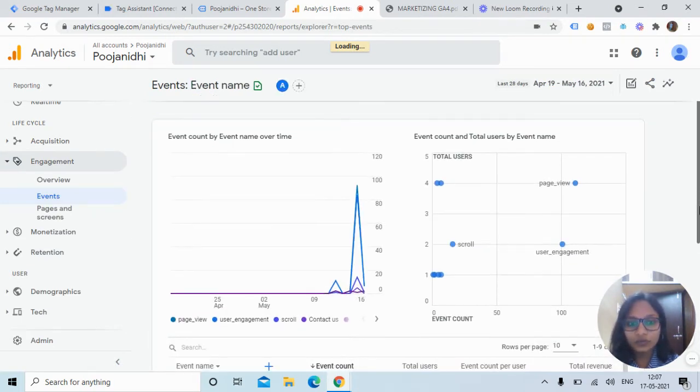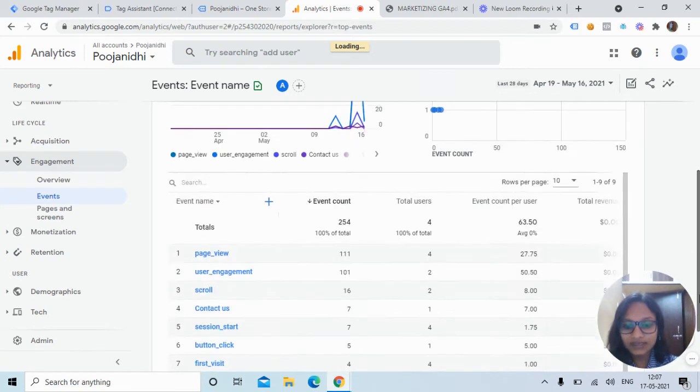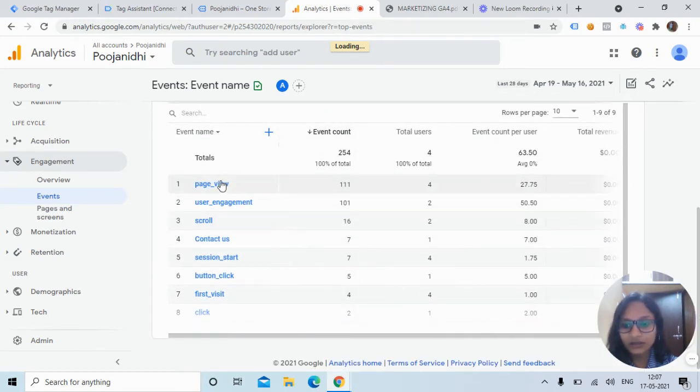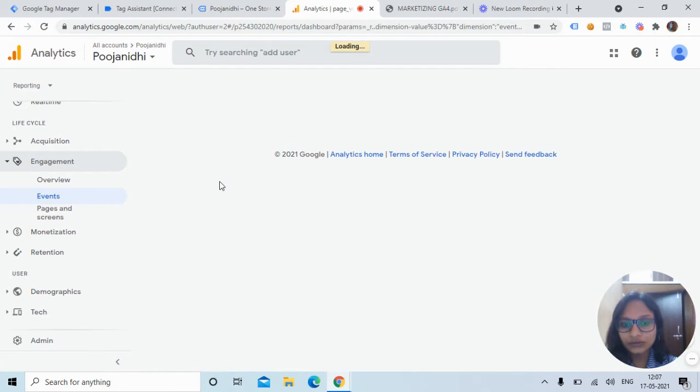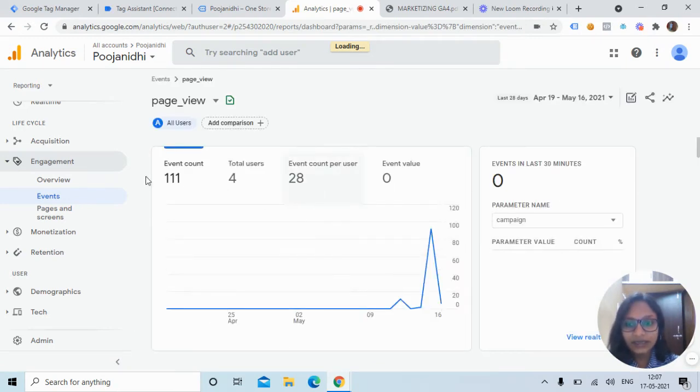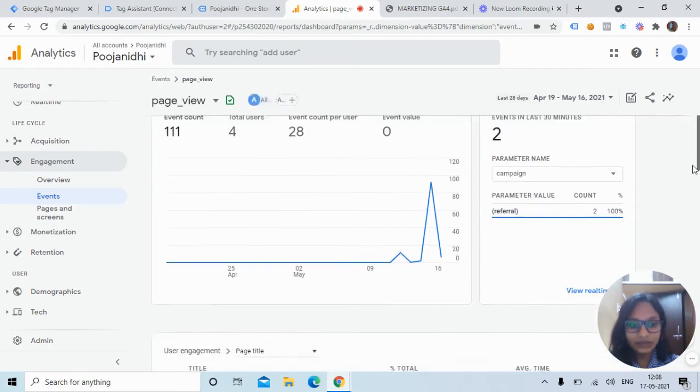Here you can have a clear idea about all the events and the collected parameters. If you can see, this is the page view that's being registered, and you can see the event count and the number of users and the event count per user, that is the number of events on average registered for a particular user, and also the event value. As we are aware, we always send an event value along with any event that we pass to analytics, so that we can have a clear idea of the ROI that we get from the users performing this particular event.